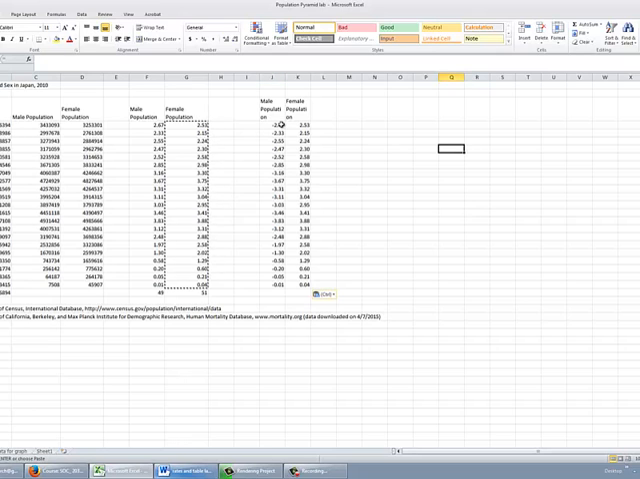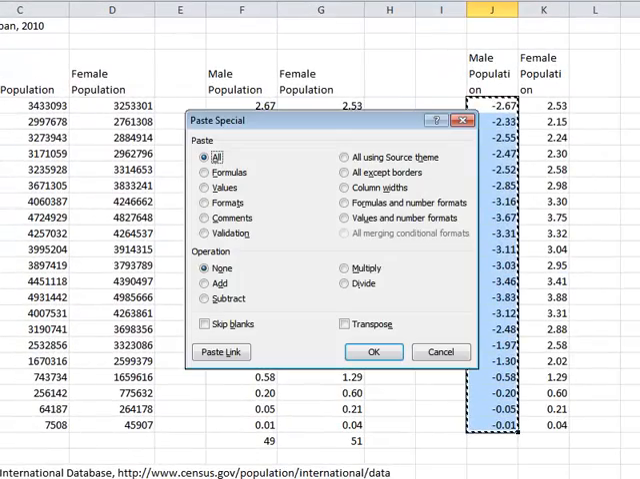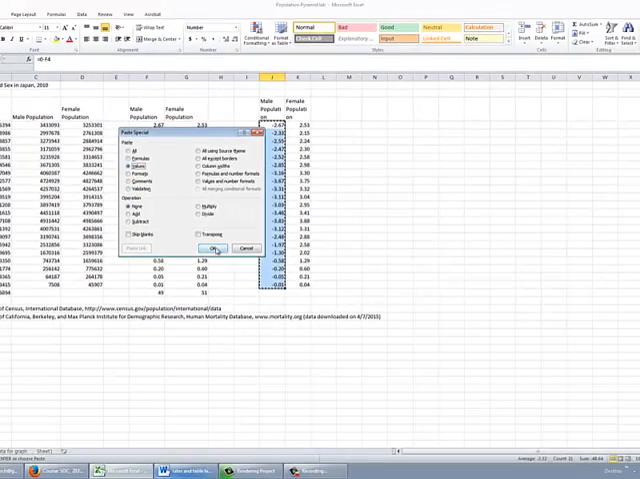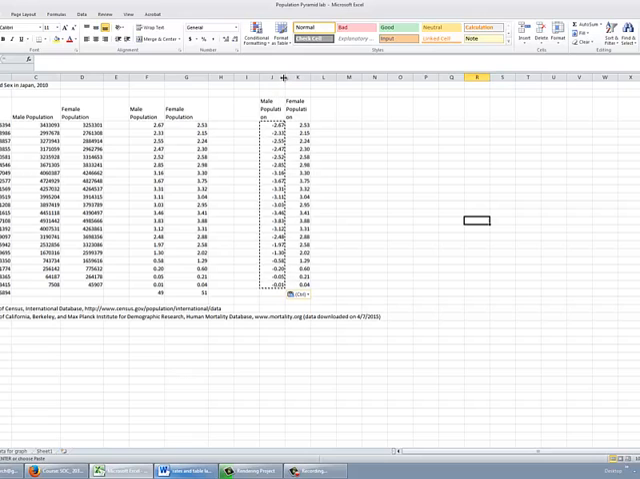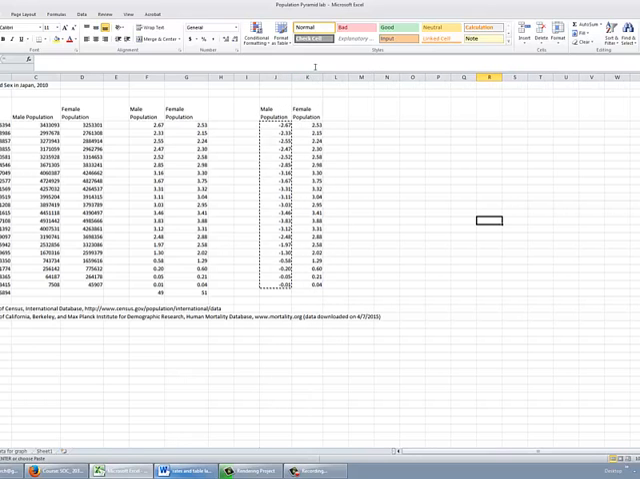That is a formula also. In order to stabilize that for making the graph, I'm going to copy, and then I paste right back in on top of it, but paste values. I can go straight to there, or I can do paste special and choose values. All right, so now this is ready to create a population pyramid out of.